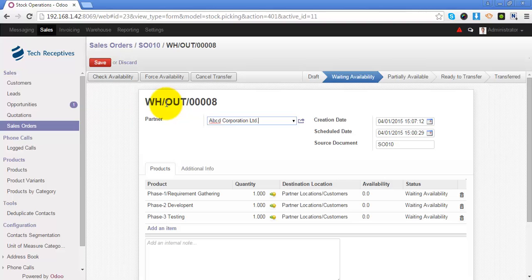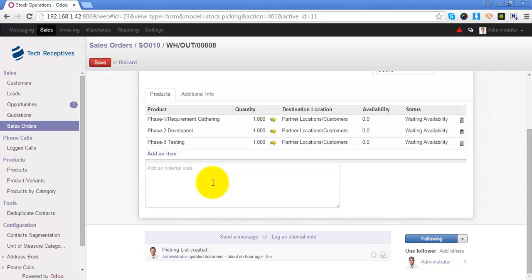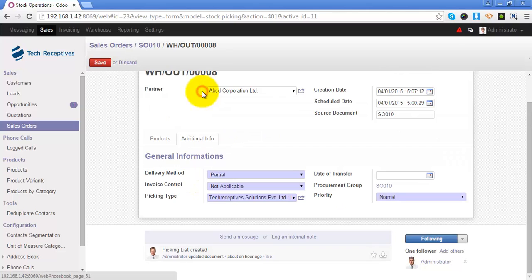So your products are actually moving out of your warehouse. The delivery order has a title like this and it has a unique number attached to it. You have a list of products. You can add a note over here. Under the additional information, you can specify the delivery method, invoice control, picking type, etc.